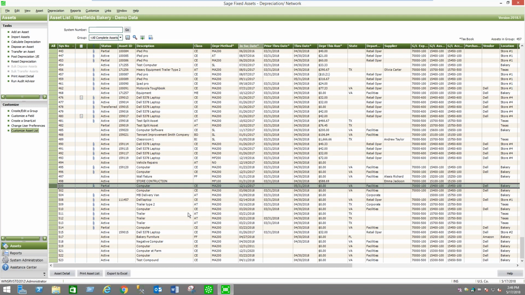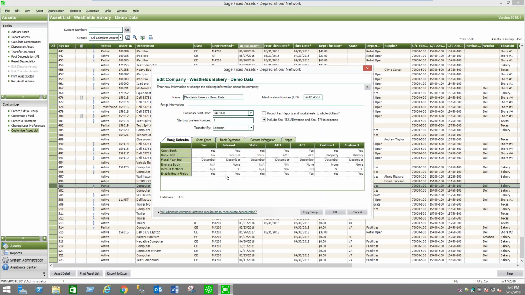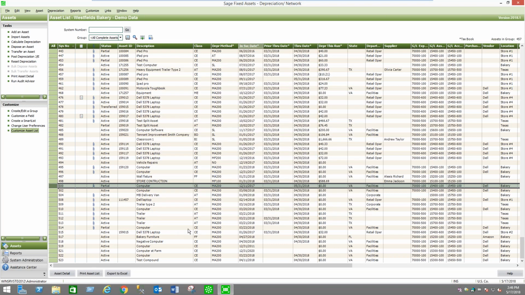So I want to talk a little bit now about how disposals and transfers are impacted. So if you want to do a transfer within a company, in the company settings, you can actually determine how you want transfers handled. So I can do it by location, department, GL asset account. You can simply choose what field you'd want that to be effective.